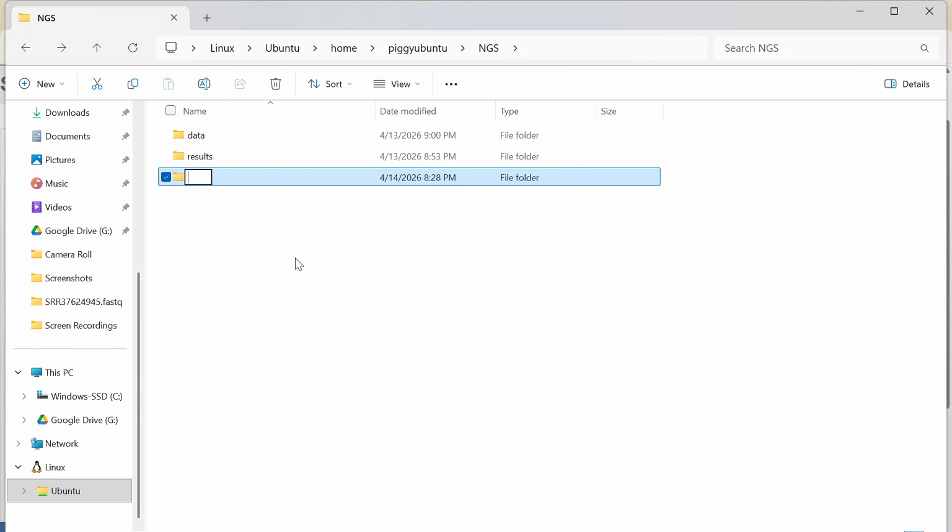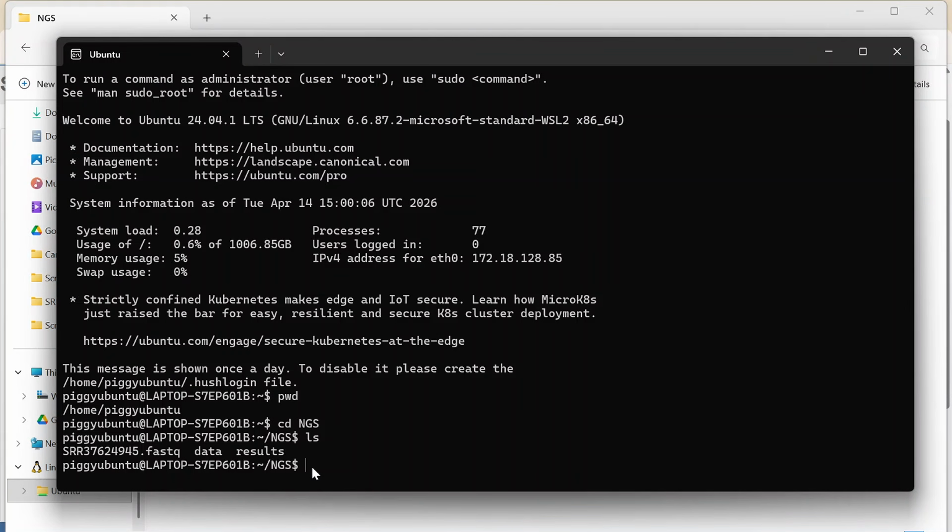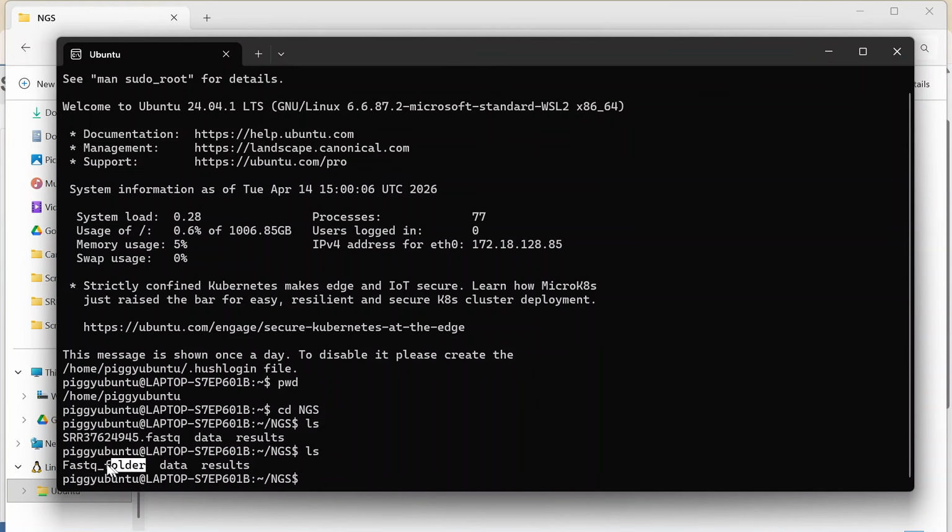Okay, I'm going to name it FASTQ folder. Okay, so I have just renamed it. Now let's write the command ls. So this is the folder, FASTQ folder. Now what are we going to do? We are going to go inside this folder.